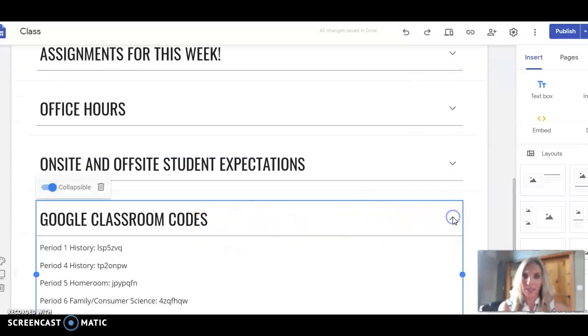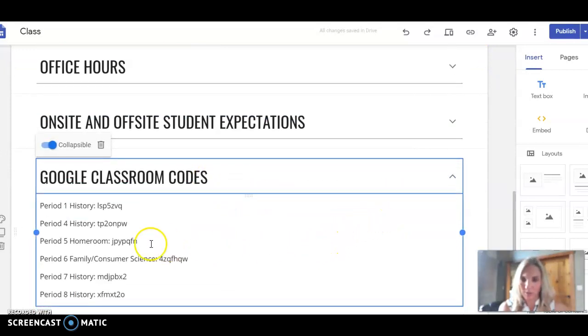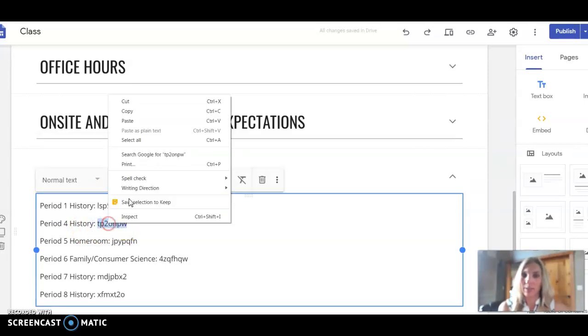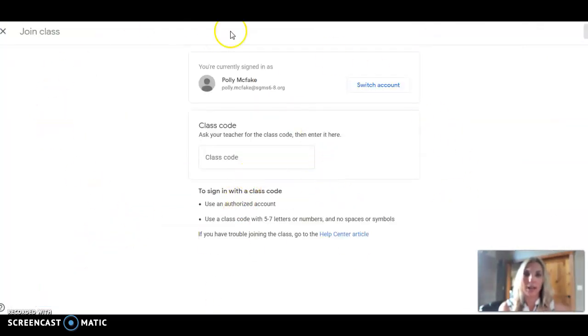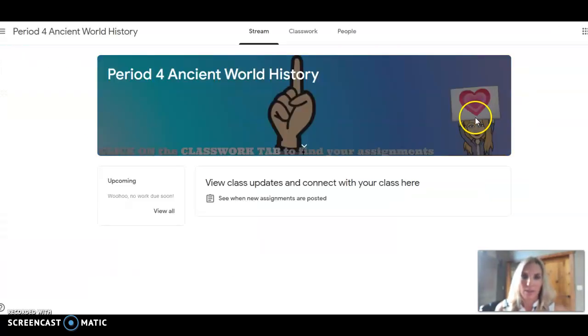But down here it says Google Classroom codes. Now let's say you're in my Period 4 history and I haven't invited you yet. So you're going to copy that code, go back to your Google Classroom, remember where it said class code, and you're going to paste the class code in there. And you can't see it, but up here this blue box says join. We're going to go ahead and click join. And it says joining.